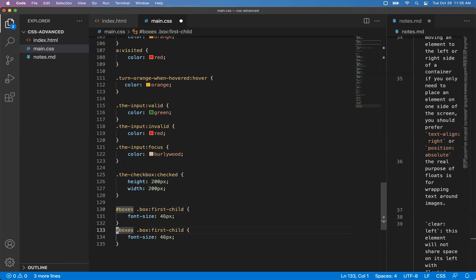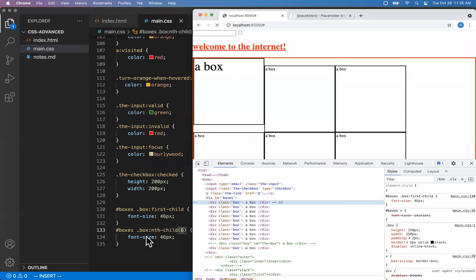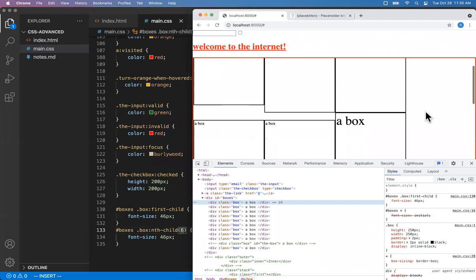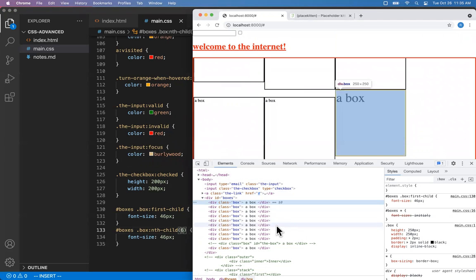Similarly, there is nth child, which lets you select any child. So I'll say nth child 6. And then 1, 2, 3, 4, 5. The sixth box gets these nth child 6 stylings. So note that it was the sixth box, not the seventh box. CSS is generally 1 indexed instead of 0 indexed.